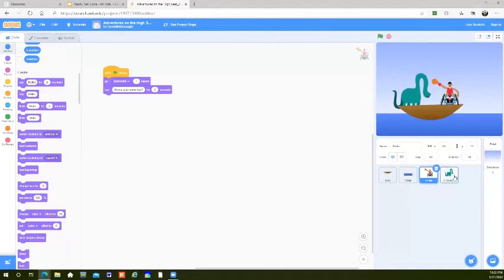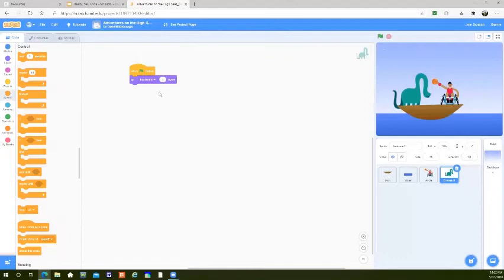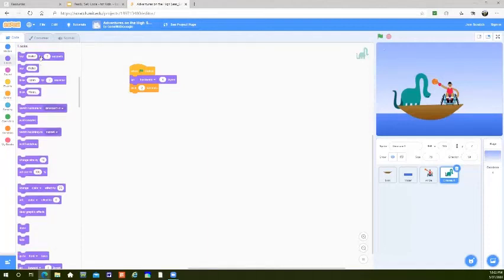And then we'll go back to the dinosaur, and he's going to respond. Now, the thing is, he can't respond right away because they'll be talking over each other. So it would be good to have him control here. We're going to have him wait a couple seconds first before he talks. So we go to wait, and then we go to looks, and then we're going to have him say something here. So maybe say on a boat.